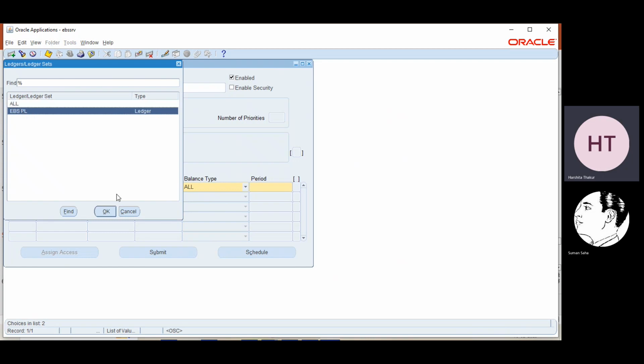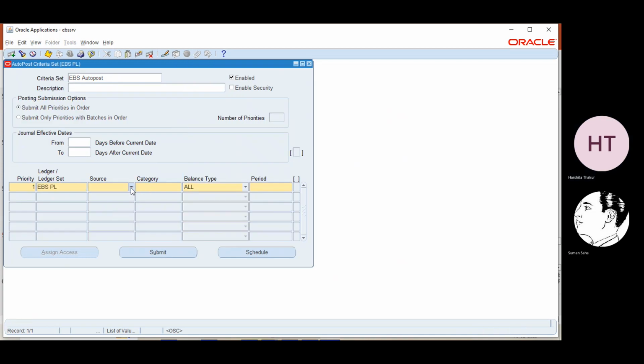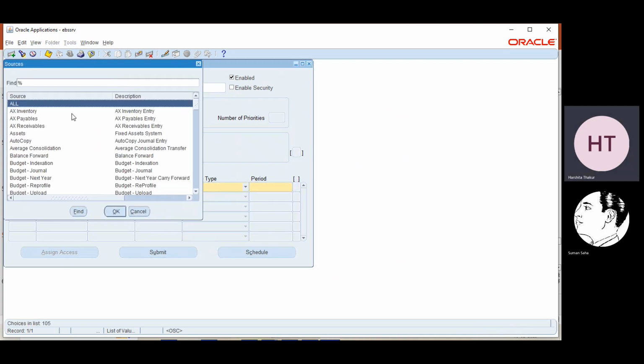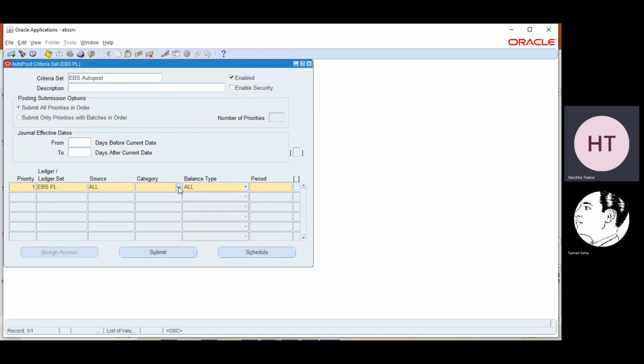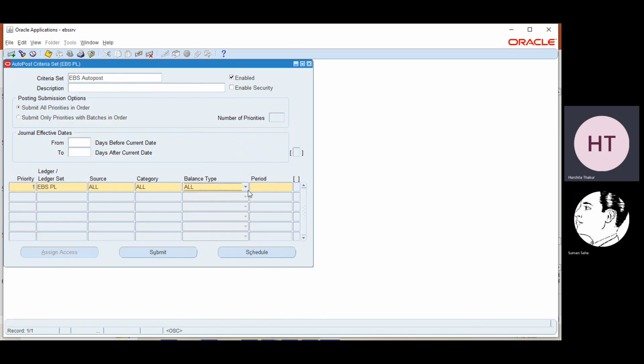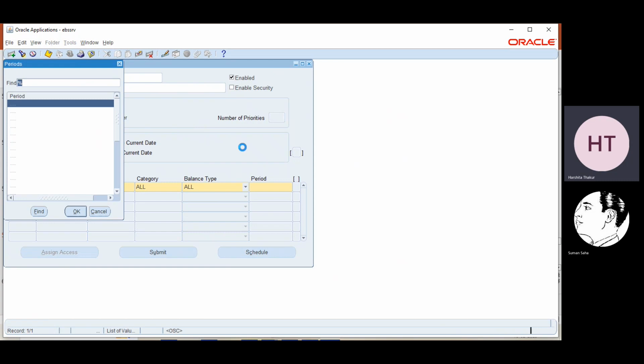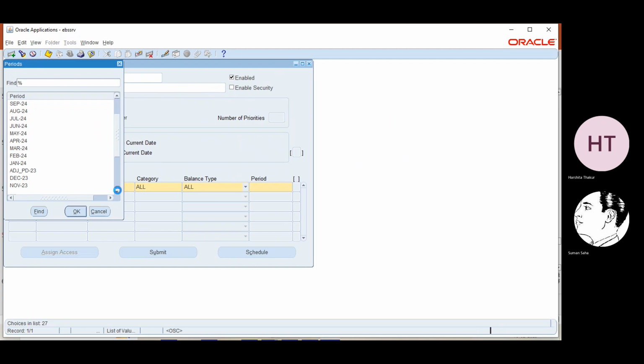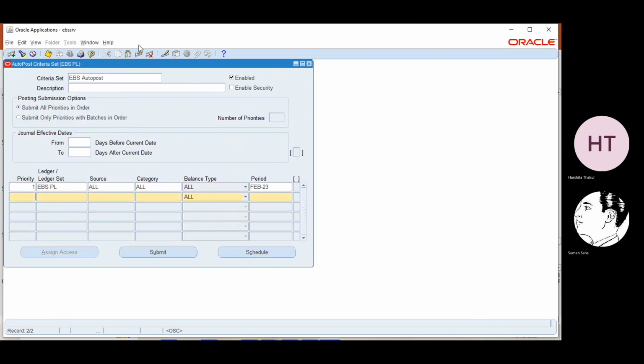So our ledger is EBSPL. Just select it and give a source. I'm giving all source. If you want specific source and category, you can just go for specific one. I'm taking all, balance type all, and period. I'm giving February 23. I want for February 23. Fine. So I have given this. In this manner you can just give your ledger, source, category, balance type, and period.